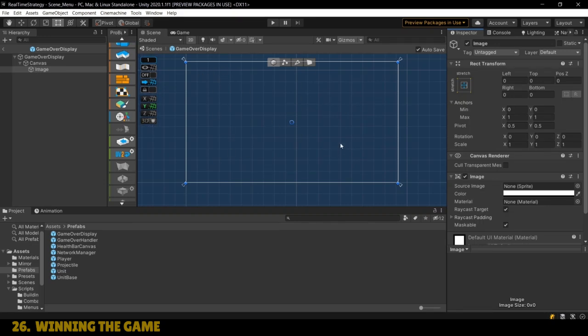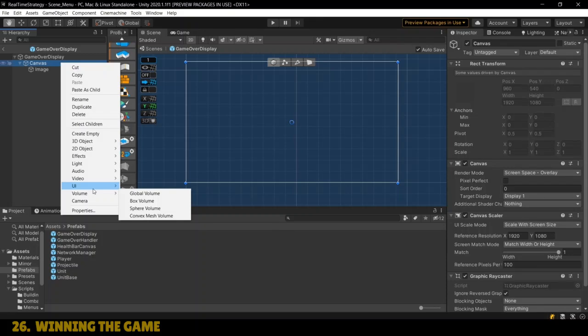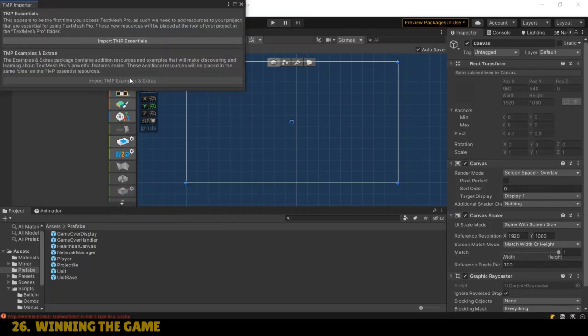Because we don't want to click on our bases or our unit spawners to try spawning in more units. This should be a kind of first line of defense to stop us interacting with stuff when the game's over. We can also add some text, so let's click on the canvas, new UI, Text Mesh Pro.